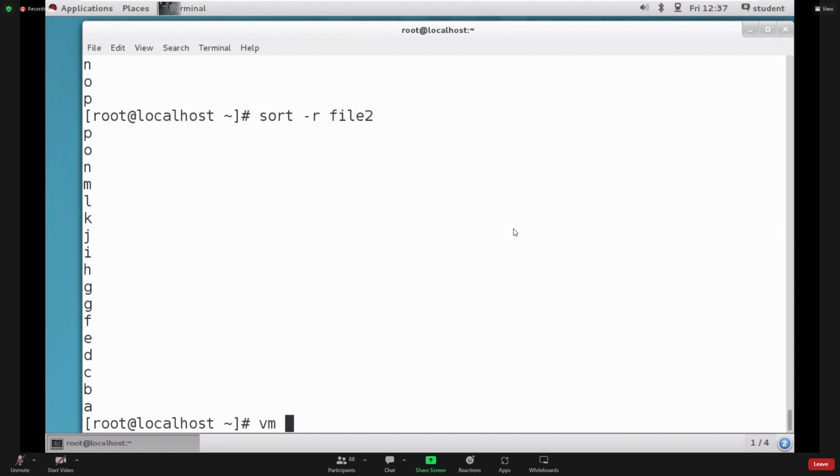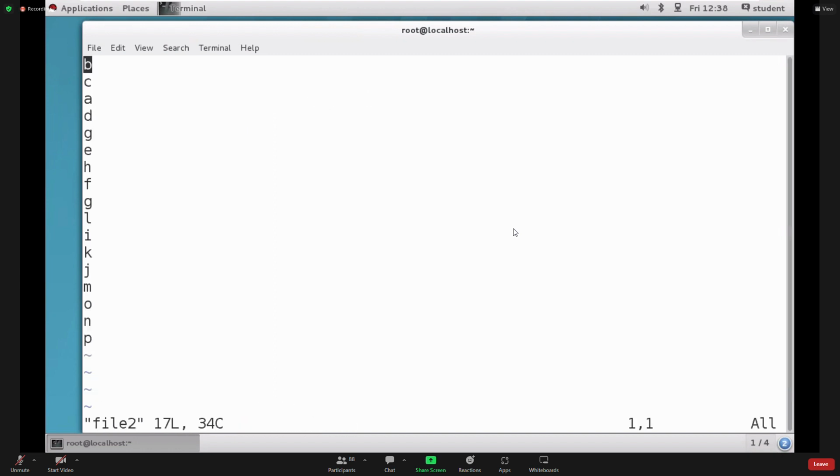Okay. So how to edit this file? Vim file1, file2, right? We are trying to add multiple words. Two B's, two A's, then two G's are already there, right?